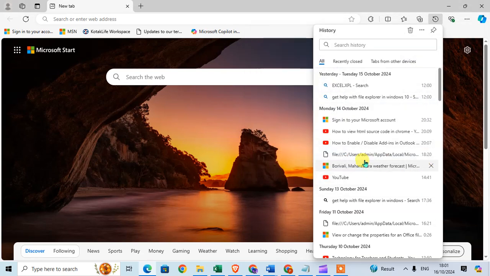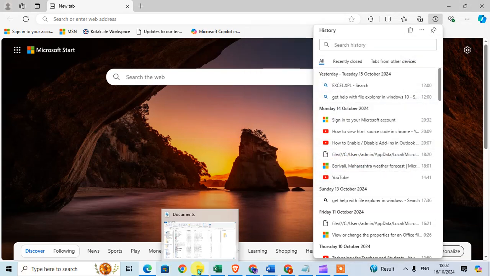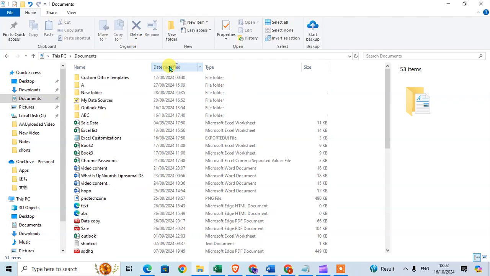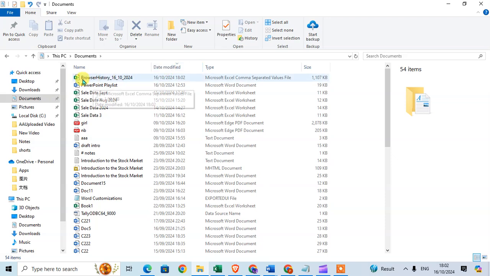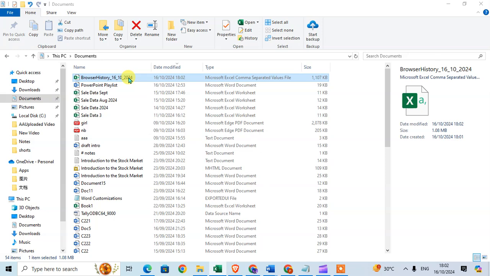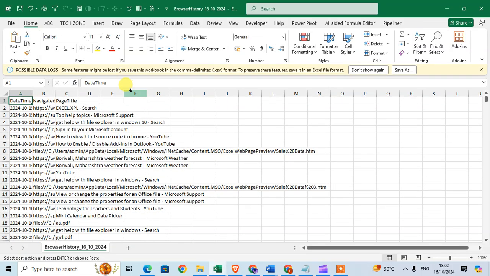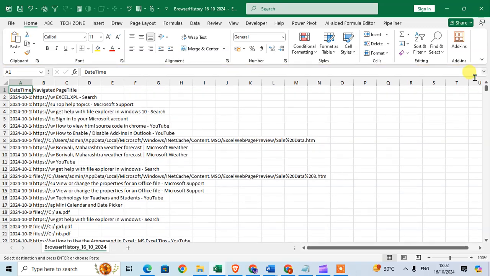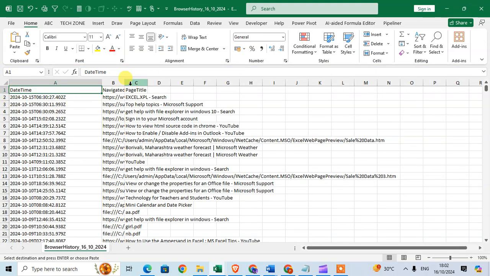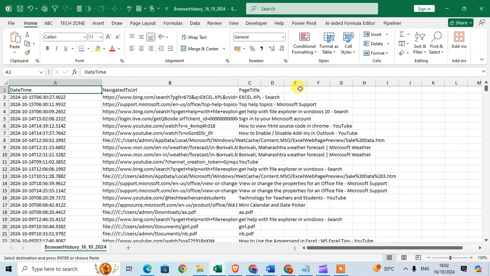Just click on Save, and here I open the Documents folder and click on Date modified. See the browser history, the date also mentioned, with the file type Microsoft Excel CSV, comma separated values. I just double click on it, and here I show you, just click on close and you can see the browsing history, date and time is also showing, navigated URL also showing, page title also showing.